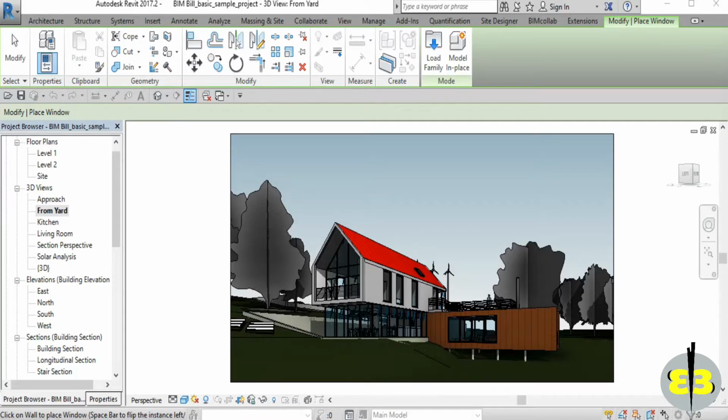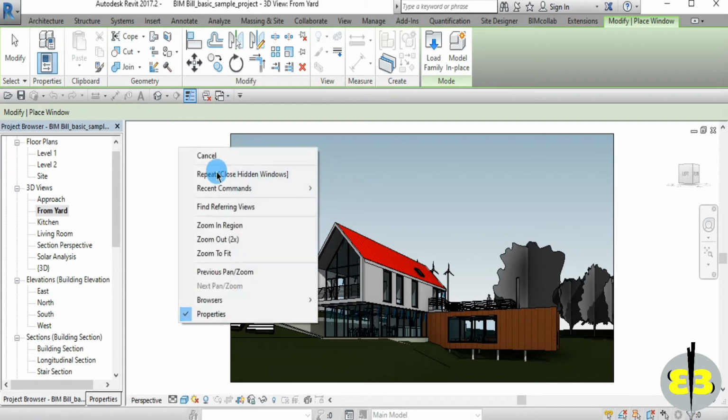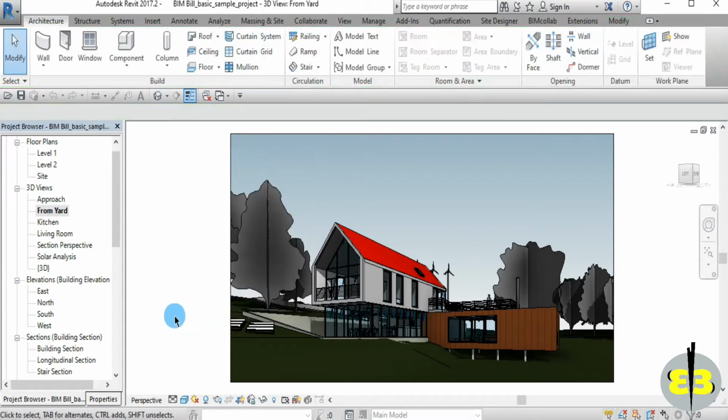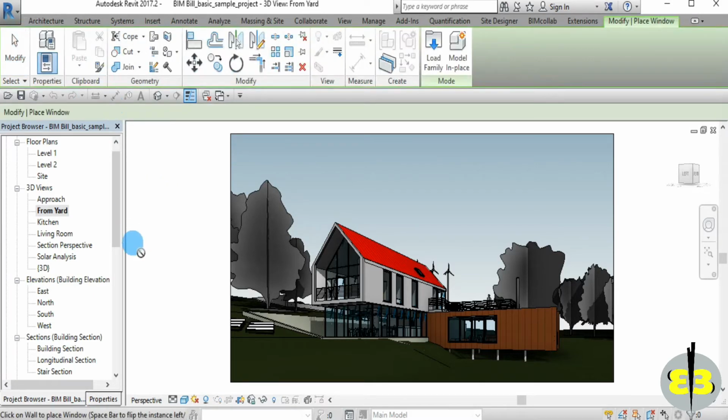Now where is the status bar? You will see a bar showing over here. Click on wall to place window and space bar to click the instance. Now hit escape a couple of times. Now you can see that it's showing something else. I was selecting the window command. If you select the window command again, it will show some of the instructions regarding the window command.